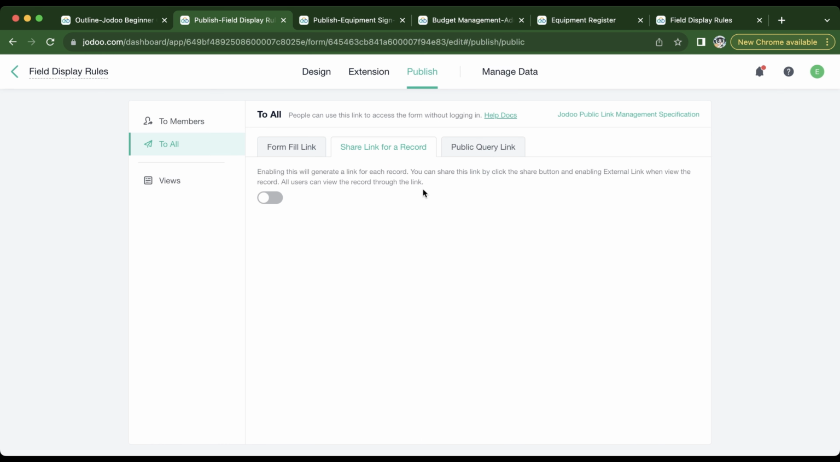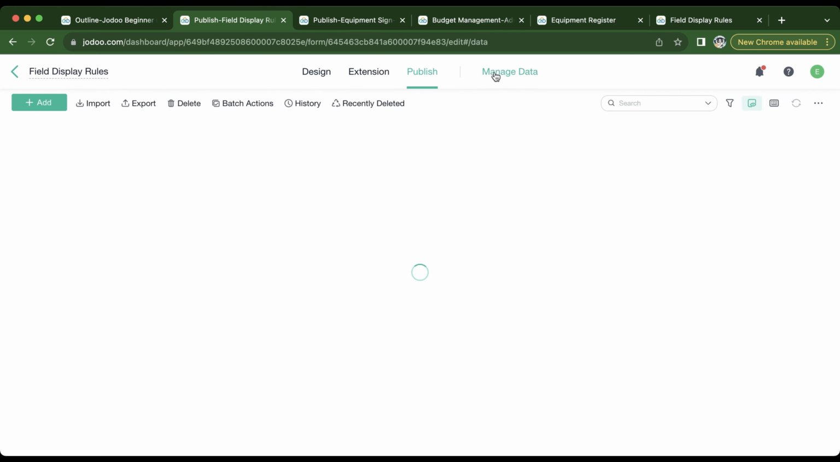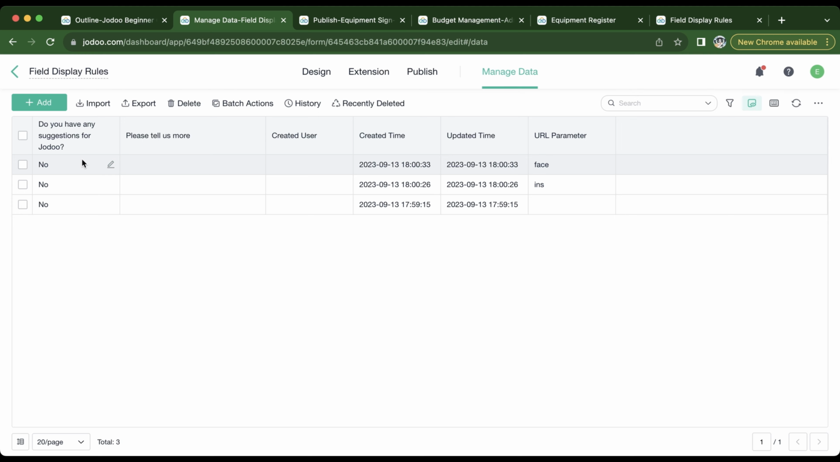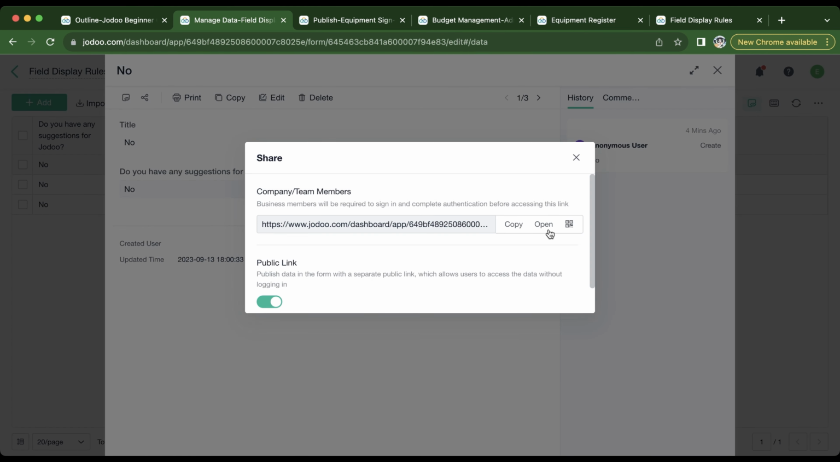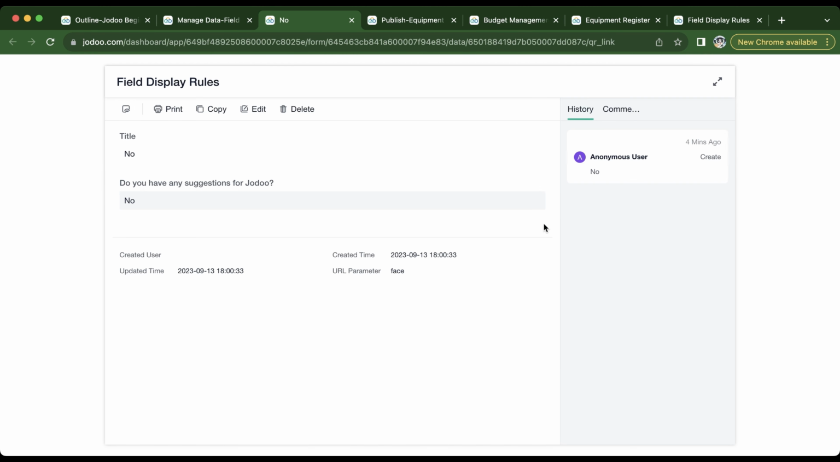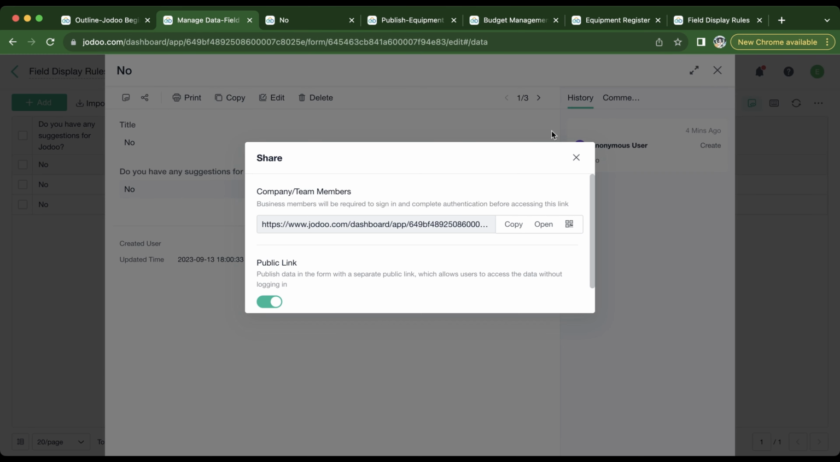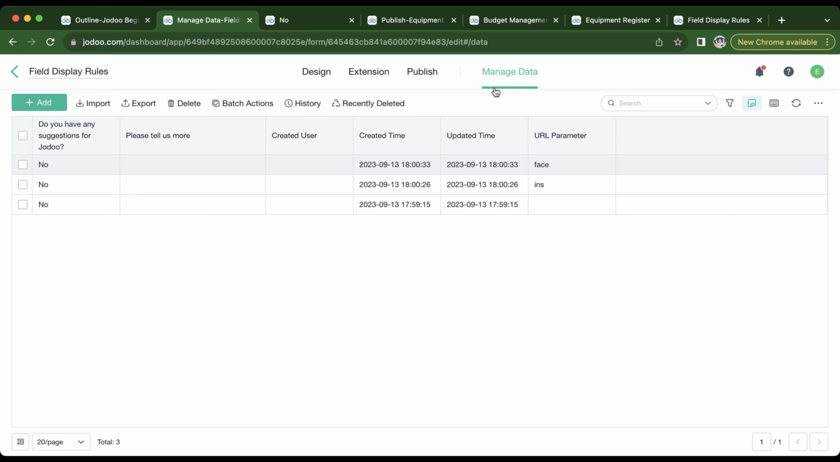Let's say there is a piece of incomplete customer information. Instead of requesting the customer to resubmit everything, we can simply enable the share link for a record, then go to Manage Data and generate a link to share the record. One thing to note is that the share link for a record is only available in the regular forms.